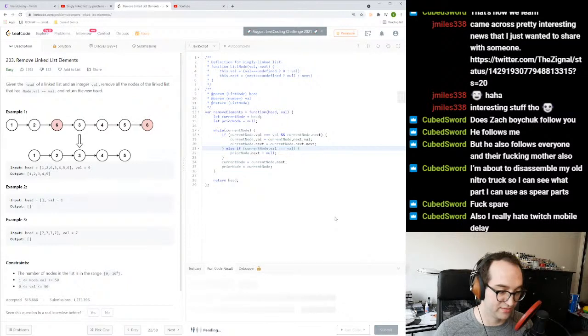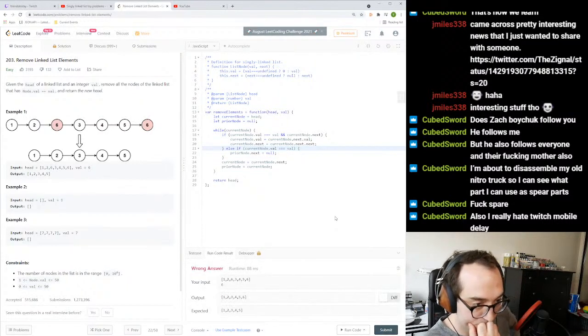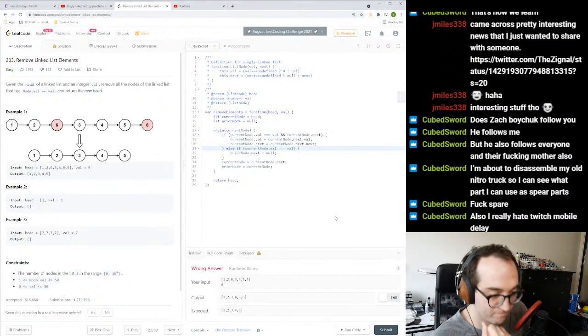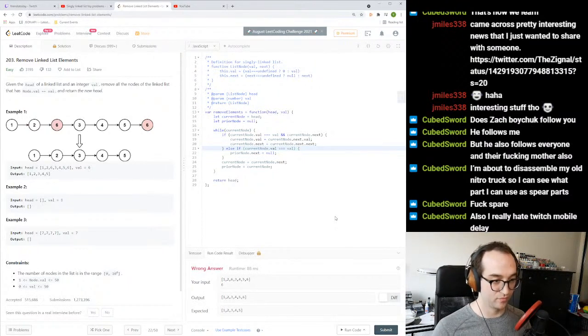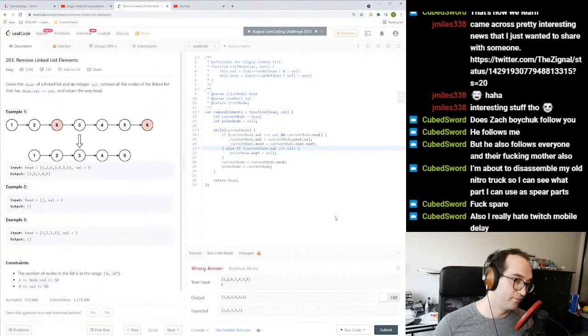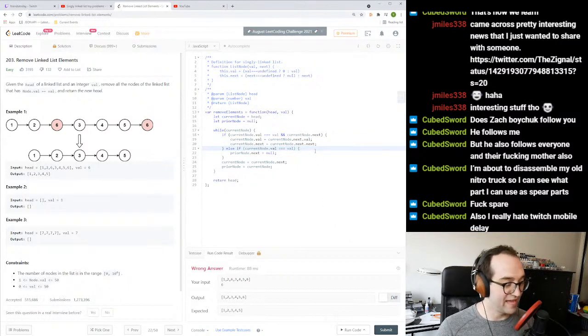Will this work? It's kind of sloppy. What if we looked at this node and the next node? Let's try that. Let's try looking at an individual node and then the next node.